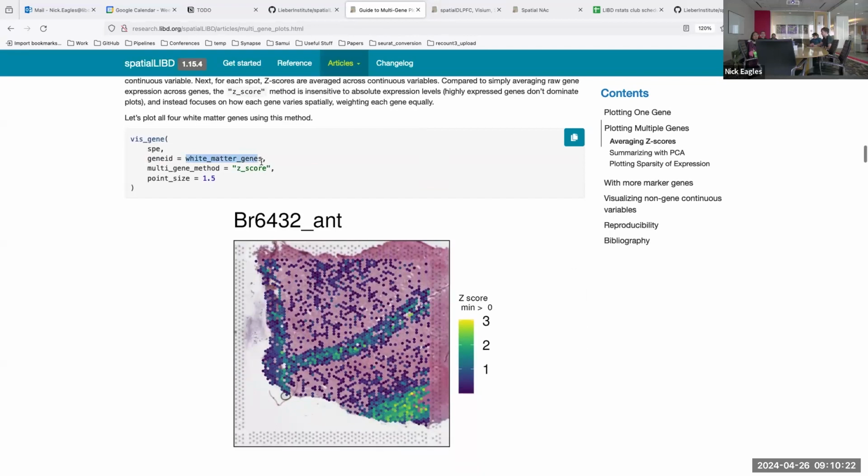remember we had 4 genes in this vector, and then we have just one plot.